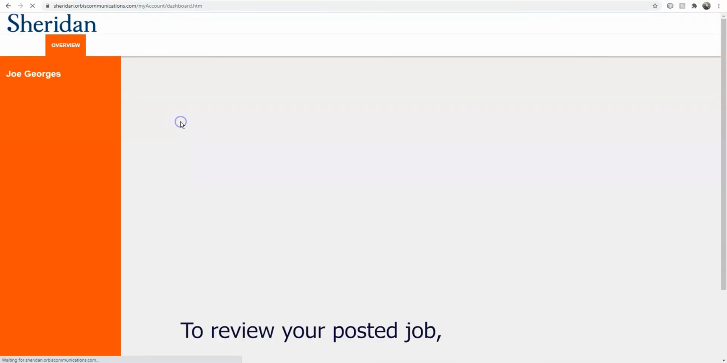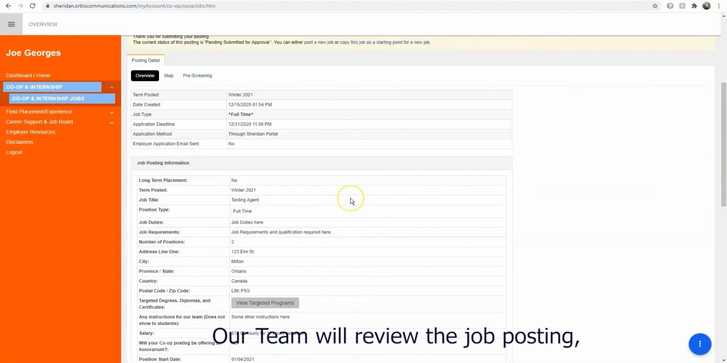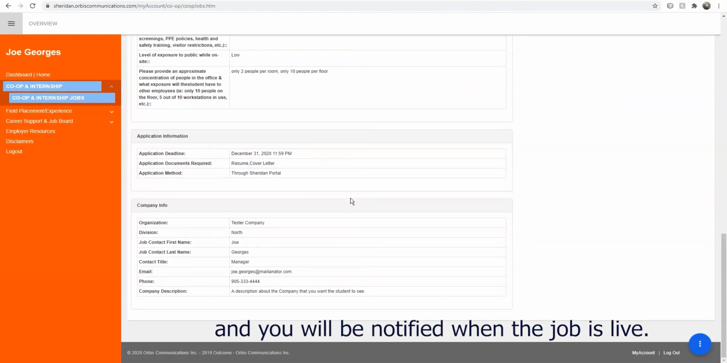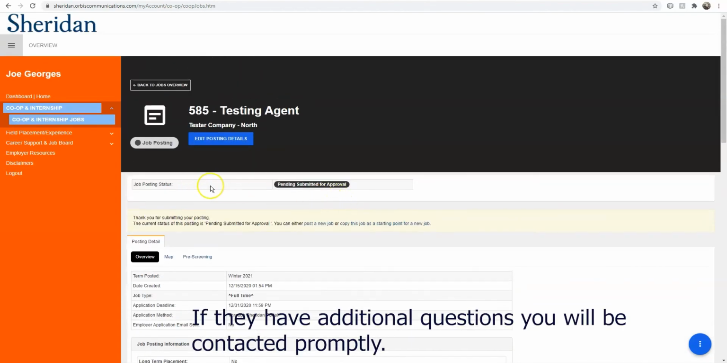To review your posted job, go to your dashboard, then to the Job Postings tab and select to view the job. Our team will review the job posting, and you will be notified when the job is live. If they have additional questions, you will be contacted promptly.